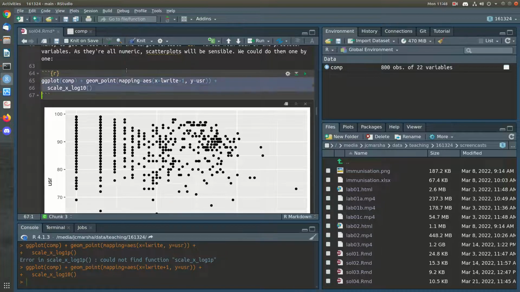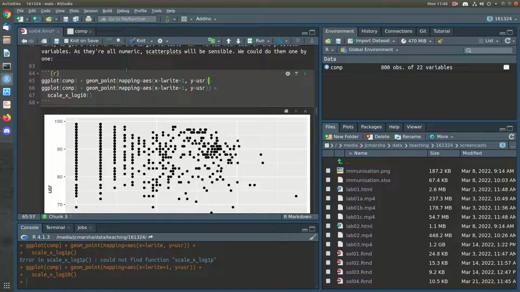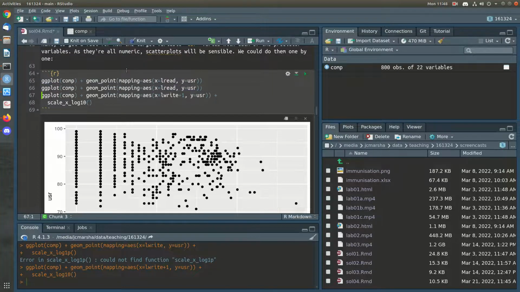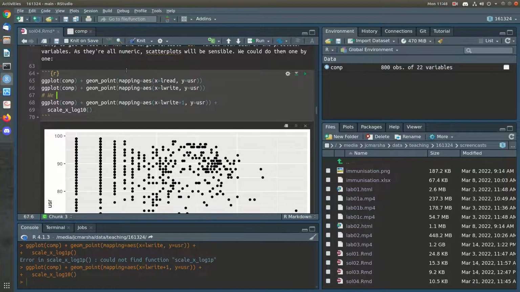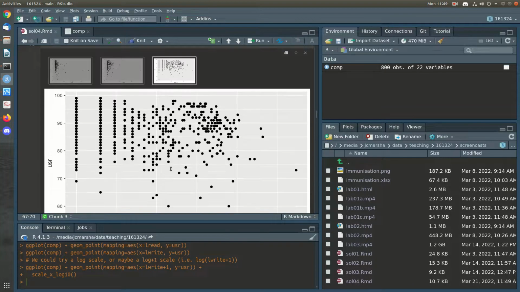So let me just restore the code to what it was for the solutions. So we'll just do that one, and then we'll maybe do this one. Okay. Right, so this is going to take a long time to do, right?